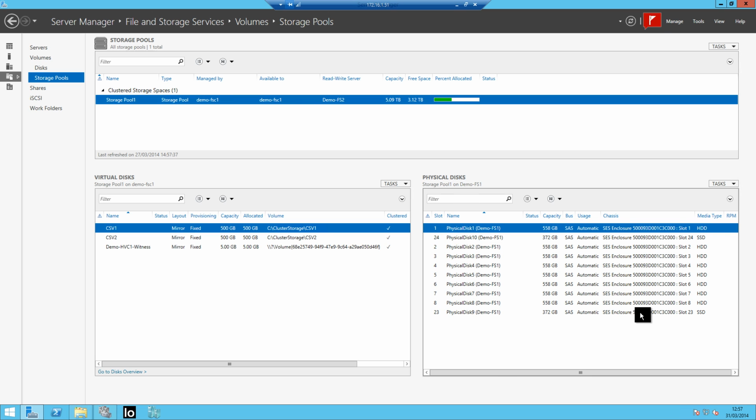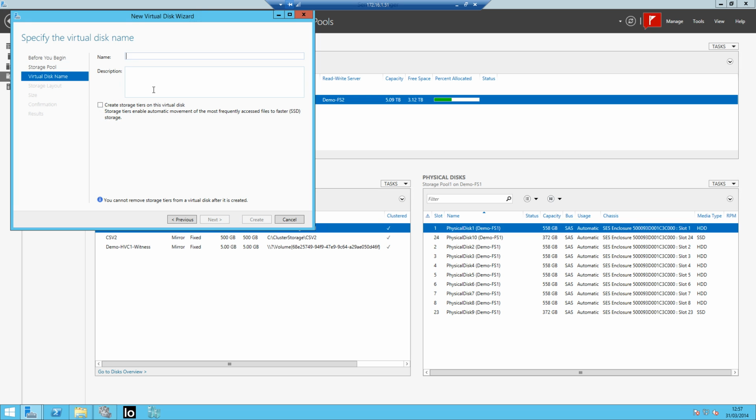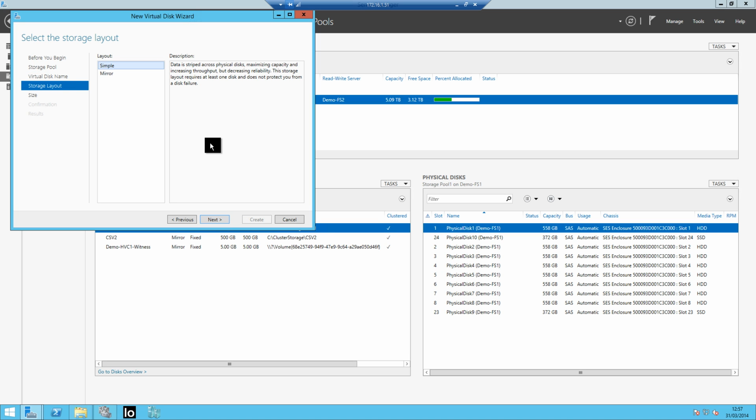In my JBOD, I have 2 SSDs, which is below the minimum required. I should have 4. And I have a number of HDDs. From this, I can go create new virtual disk, select my storage pool, name it, and tell it I would like to tier this virtual disk. So make the most of SSD speed and the capacity of HDD disks.